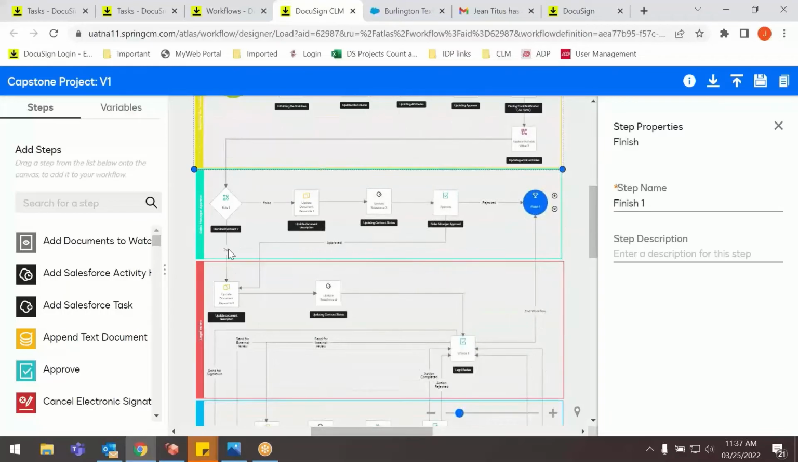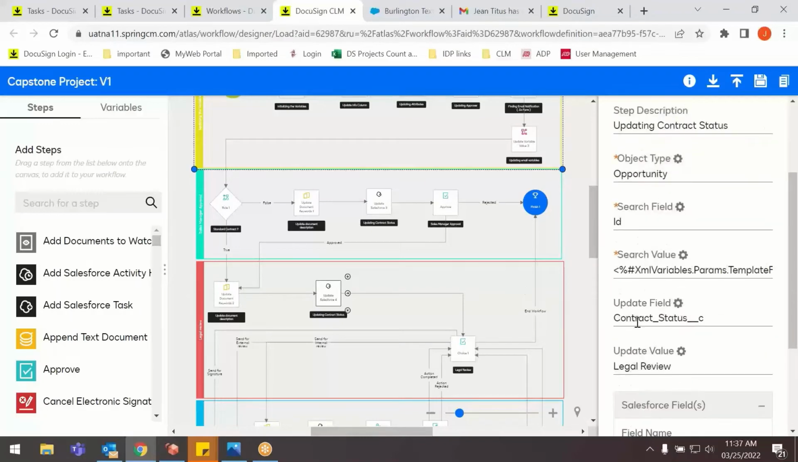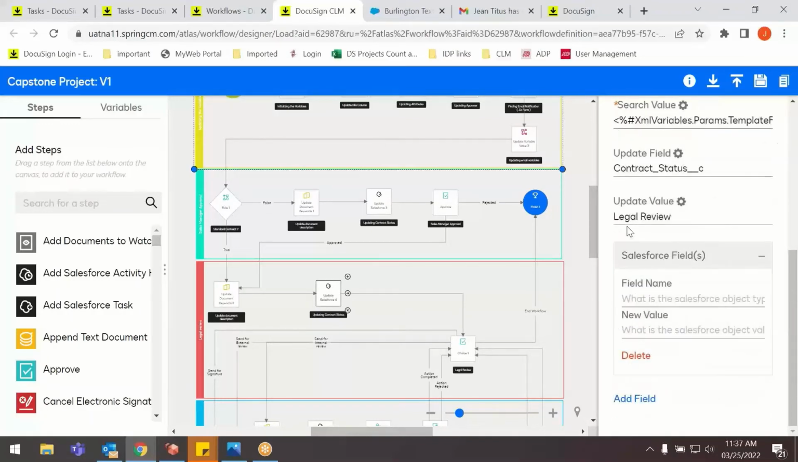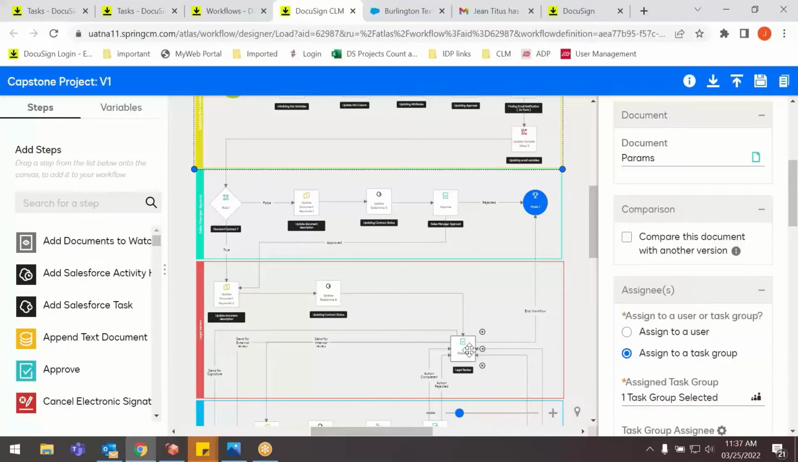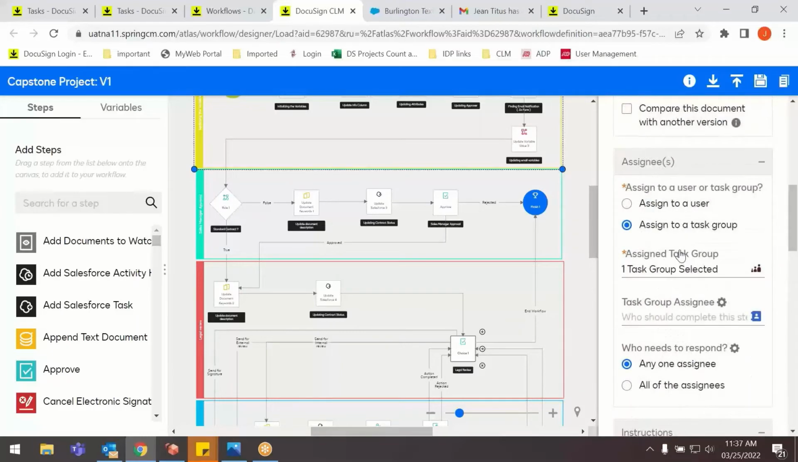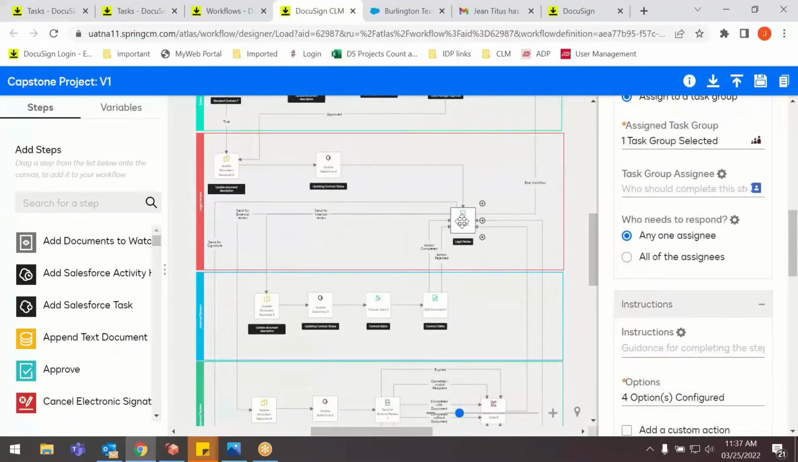Again, if it is a standard template, it goes to the legal review. Here it updates the Salesforce stage to legal review, and then it goes to a choice step, where it asks us whether to select a user or assign to a task group. So from legal, we know that we are able to negotiate through different paths: send for internal review, send for external review, send for signature, and decide to end the workflow. We will first see send for internal review.